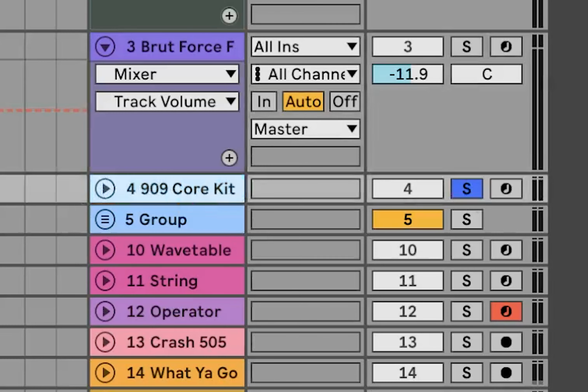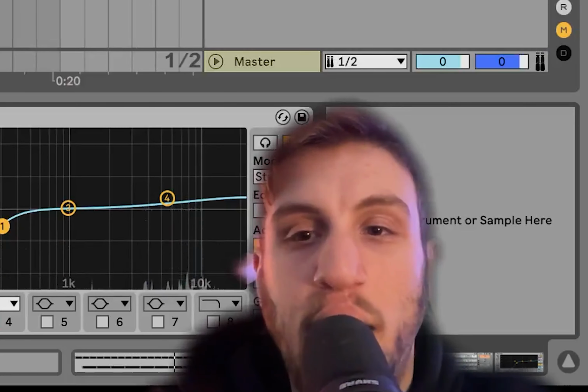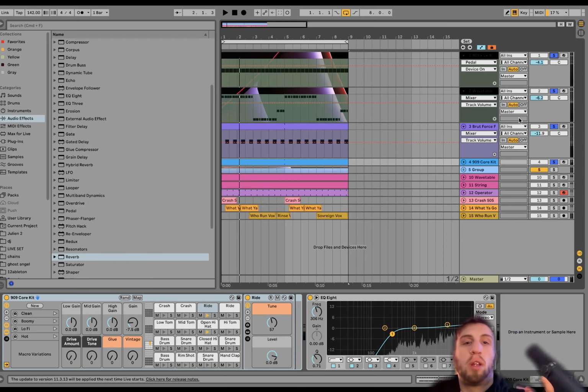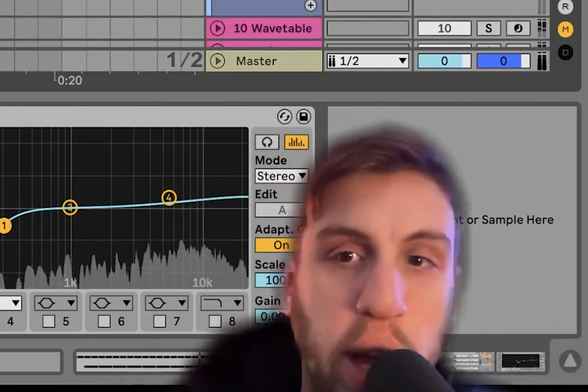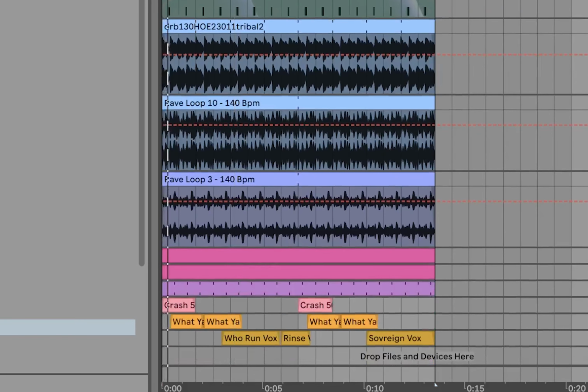Then we got our 909 core kit. I'm using the ride and the hi-hat, and then you can hear that just gives us the perfect groove with those 4 elements. Right, you want to get these down before you go and do any breakbeats or any other percussion.